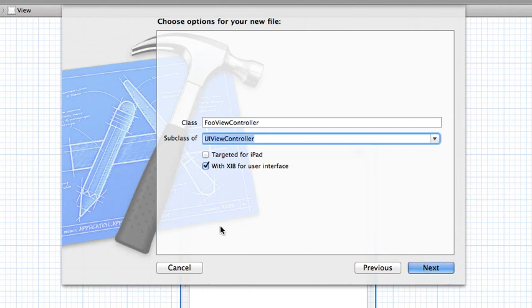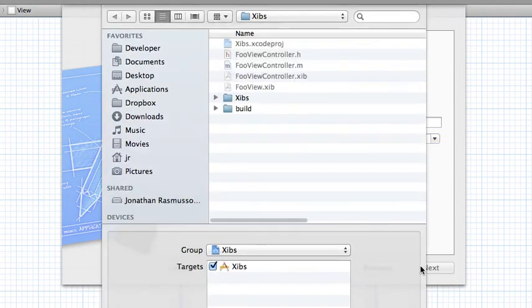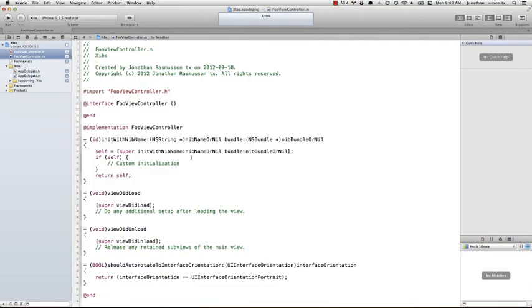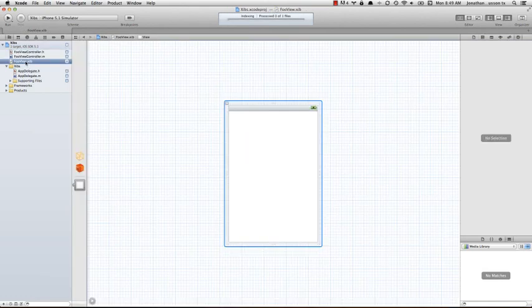Now if we wanted to create this all at once, a nib with a backing controller, we could do that by selecting "With XIB for user interface" here. But I'm just going to show you a few things that go into making this work manually, just so you get the full picture. And I'm going to go ahead and save that as part of my project. And voila, I've got a view controller now, which I need to connect to this nib.